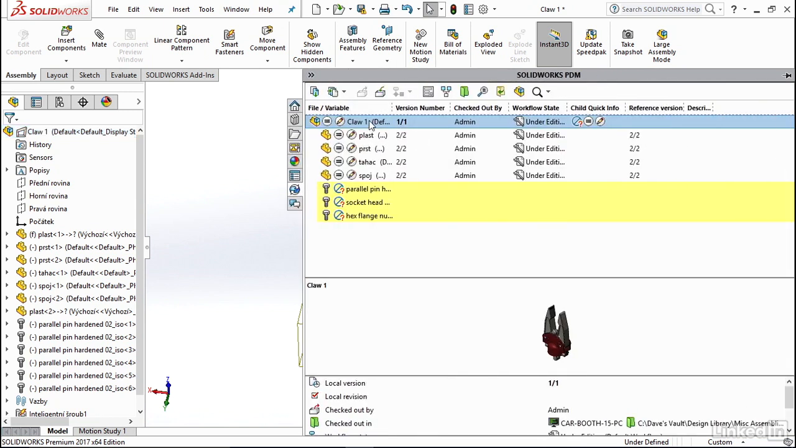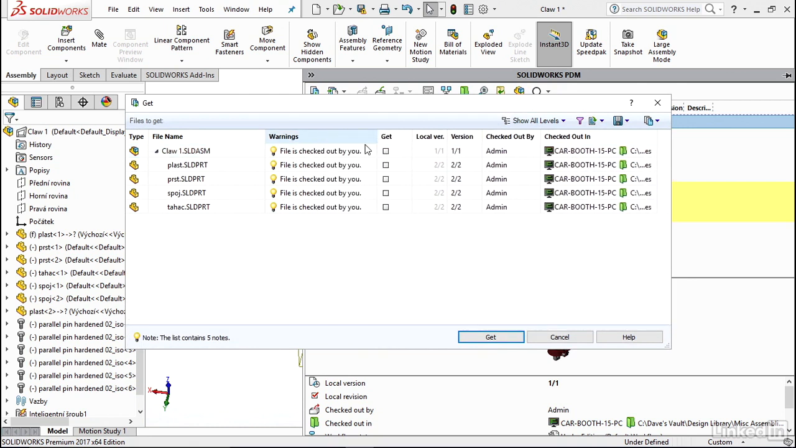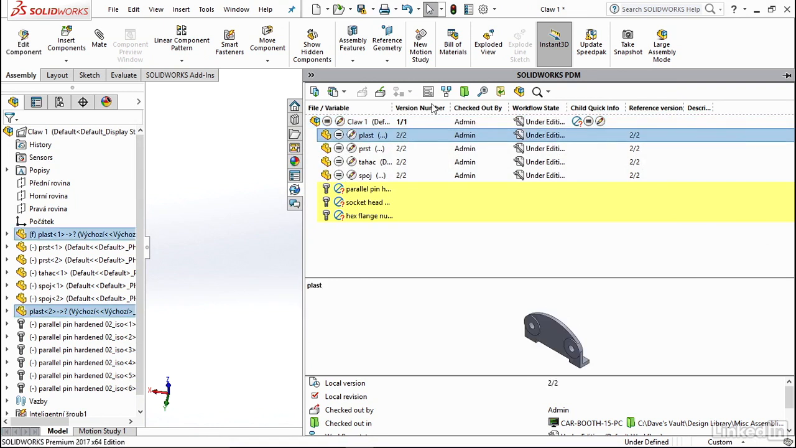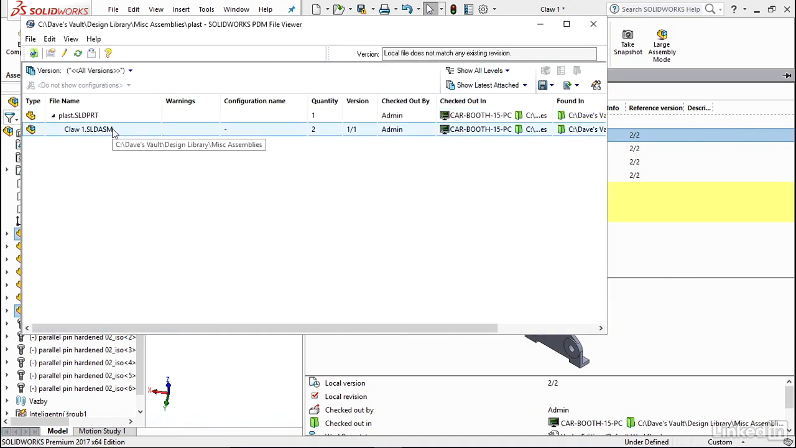So we can see here, if we click on the top assembly, all of our icons light up now because they're active. We can click Get Latest Version, and this will go through and check and get the latest version. It's giving me a warning that it's checked out by me and that I have the latest version, so it's really not going to do anything. But if it was out of date, you would see some different versions come up here, and you can get those files. See, if I click on a part, I can then go to the Where Used, see where it's used in all assemblies, if it's used in multiple.